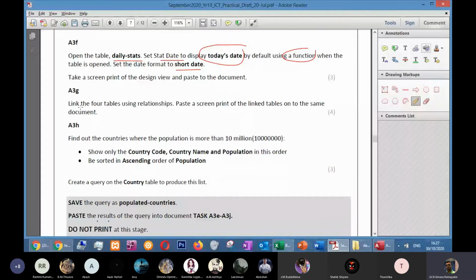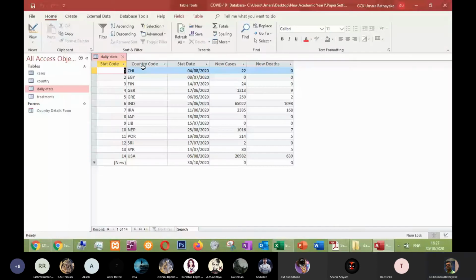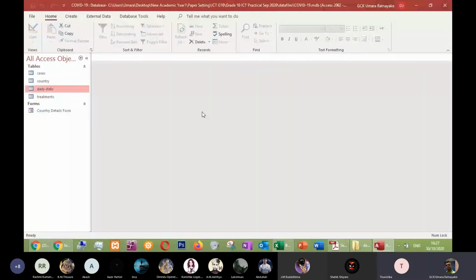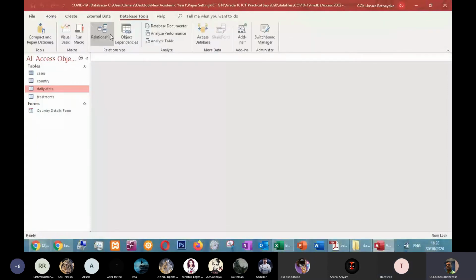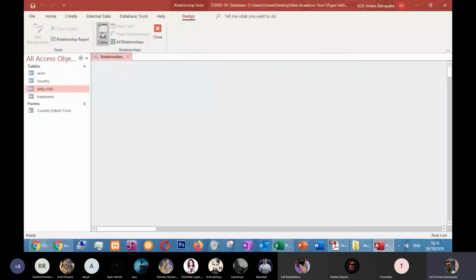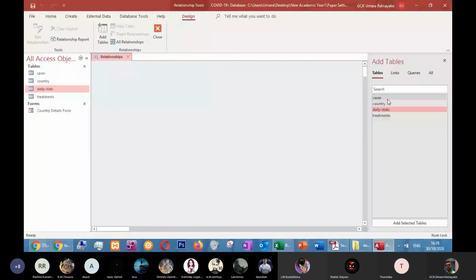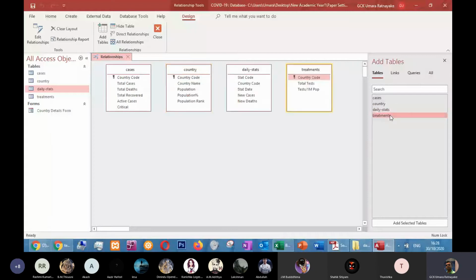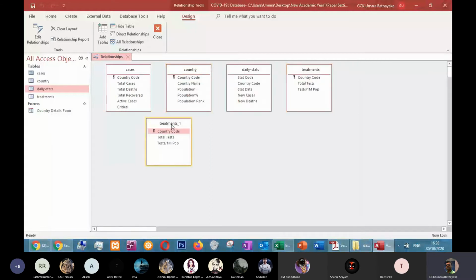Link the four tables using relationships, paste a screenshot of the linked tables onto the same document, right? To link, can you tell me where should we go to link? Database tools. Excellent. You go to database tools, relationships, and you need to add the tables. Click on add tables. Just double click on tables. And if you accidentally double click again, you can see the table comes as a copy _1. So just select it and delete.